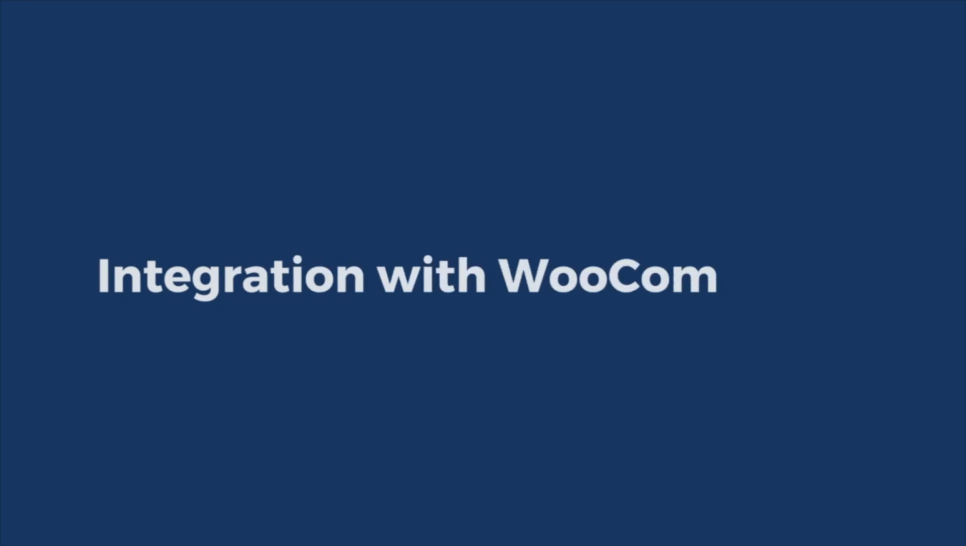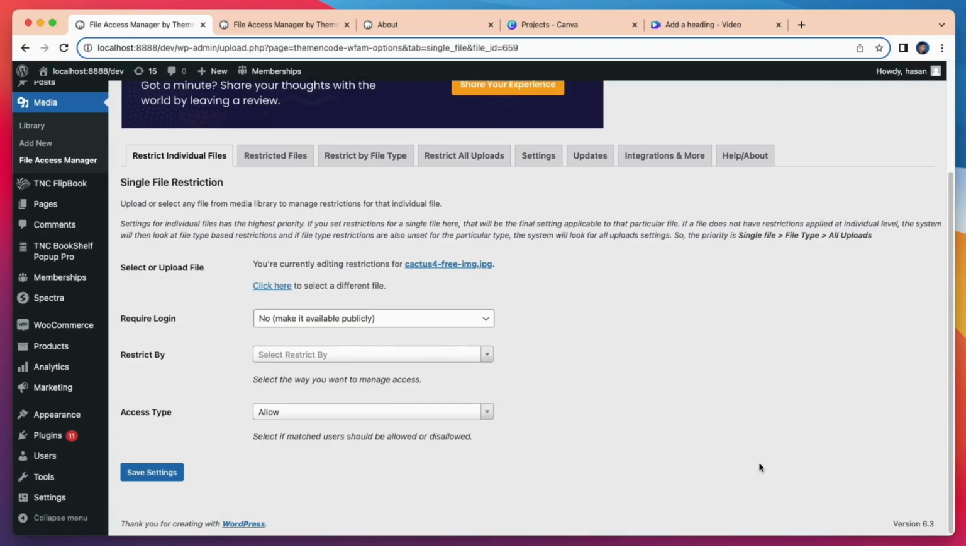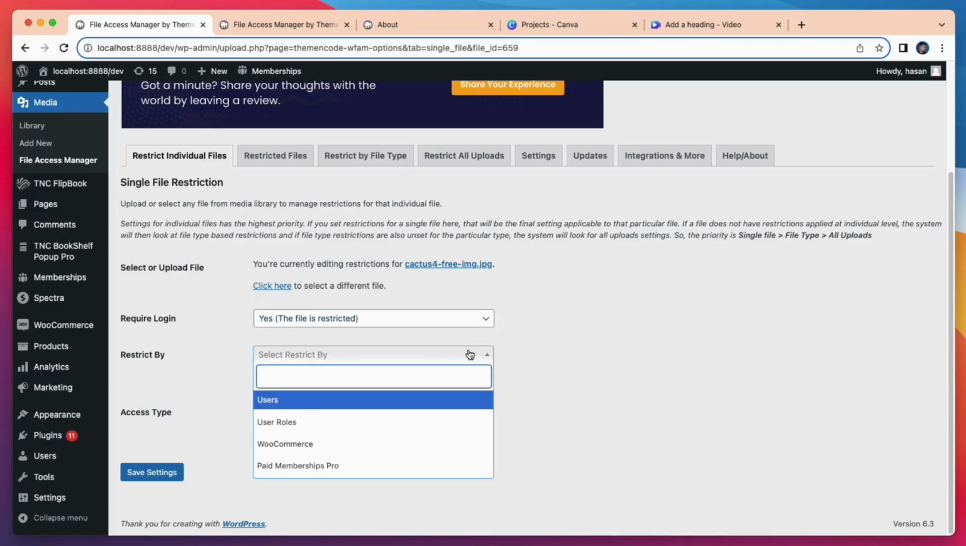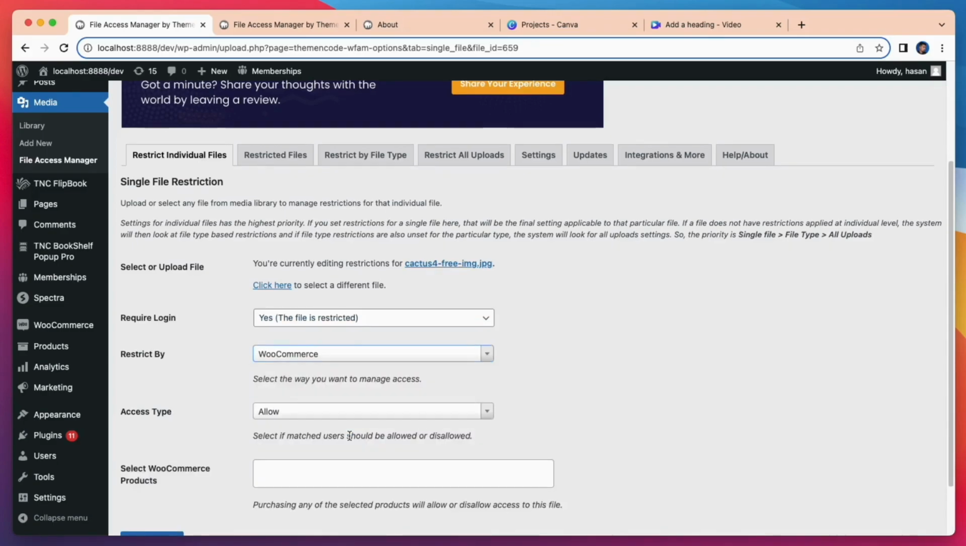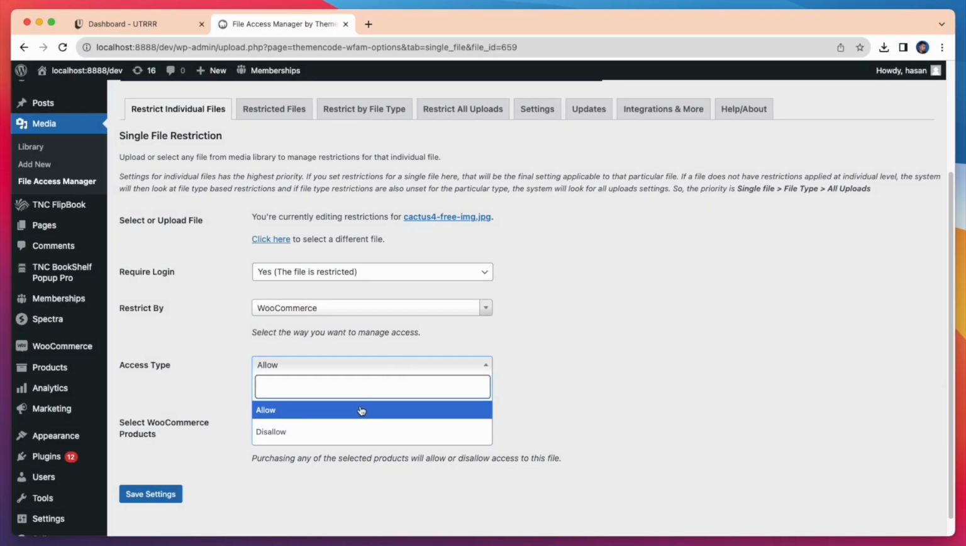Next is Integration with WooCommerce. Select if you want to enable integration with WooCommerce. Enabling this will allow you to set up restriction based on WooCommerce purchase. For this, I am selecting Require Login Yes and Restricted by WooCommerce. After that, I have to select Access Type Allow.